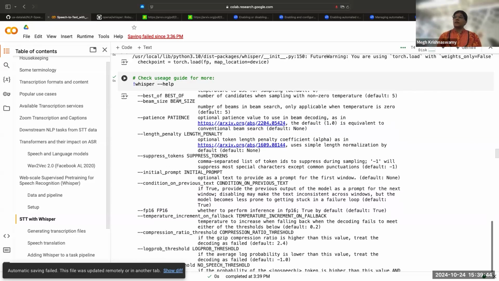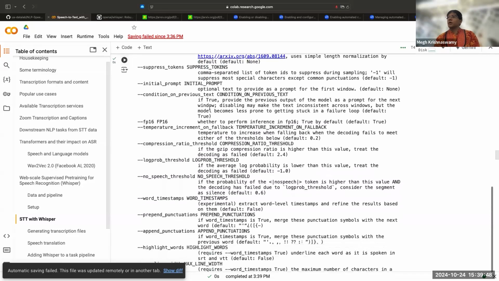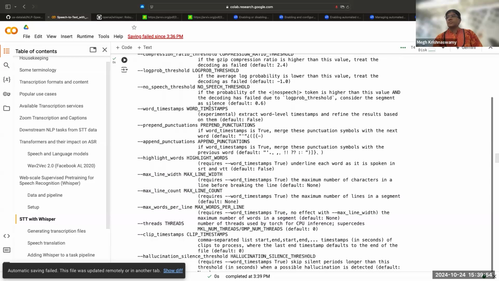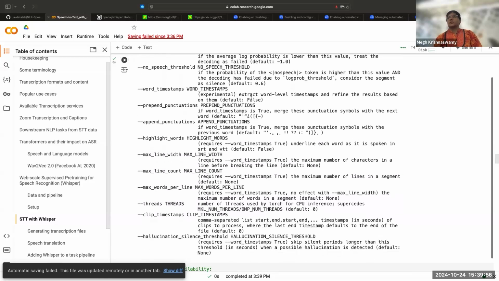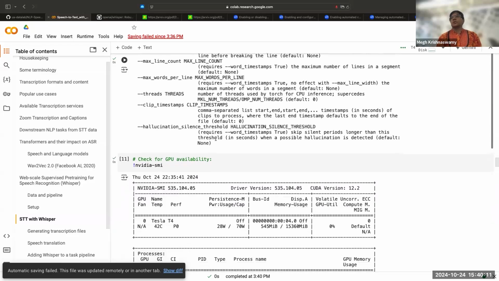All right. There are a few other options here, and the descriptions are fairly straightforward. Some that you'll see me use: I'm going to use word timestamps in case you want to extract information at the word level, not just at a sentence level. There are also some other options which highlight the words, append punctuation, and so on and so forth.